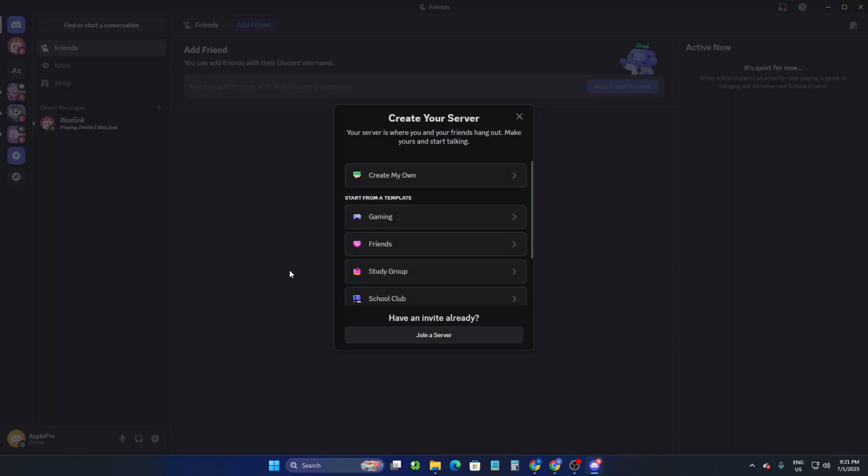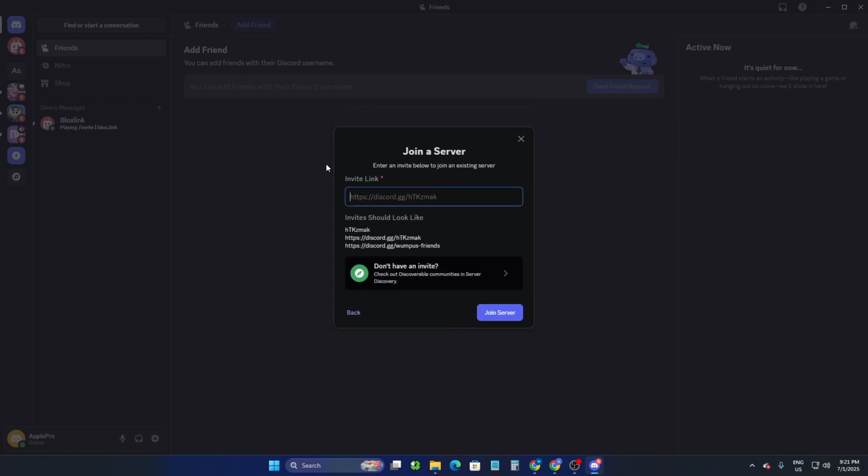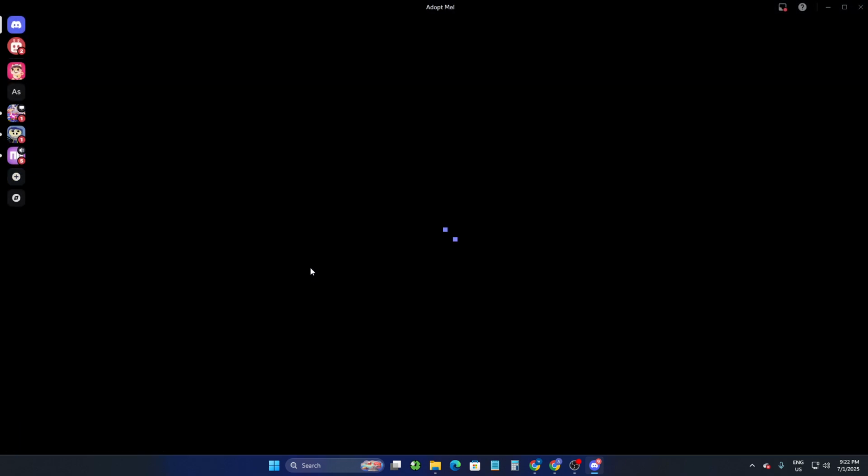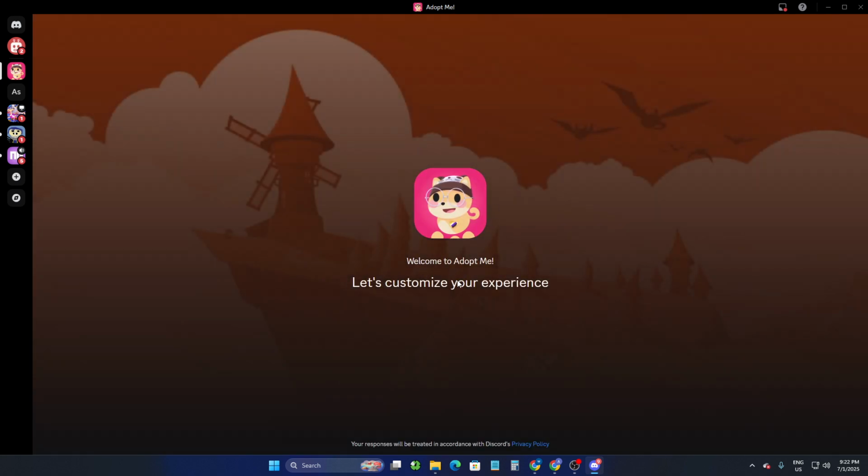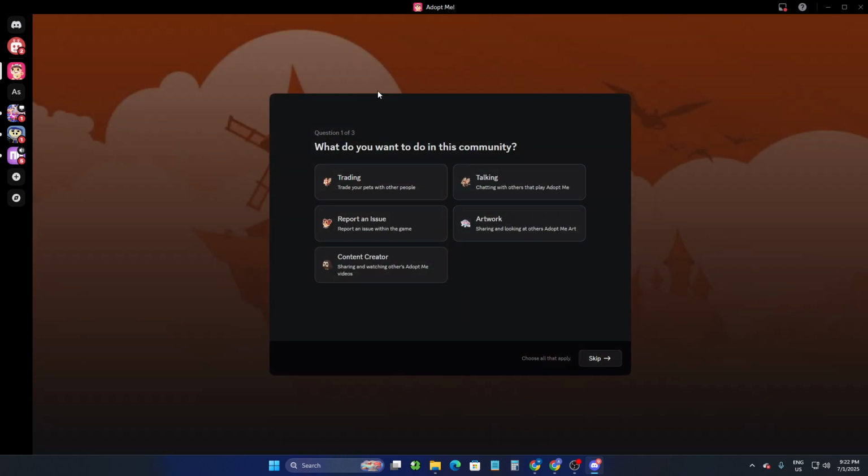So you have to simply click on it, and from here you can find a join a server button at the very bottom. Simply click on it, and from here you have to search for Adopt Me in one word. Then simply click on join server, and you can find the game server just like this, where they will customize your experience, where you can say what you want to do in this community. So you can answer this, like anything, report anything from here.